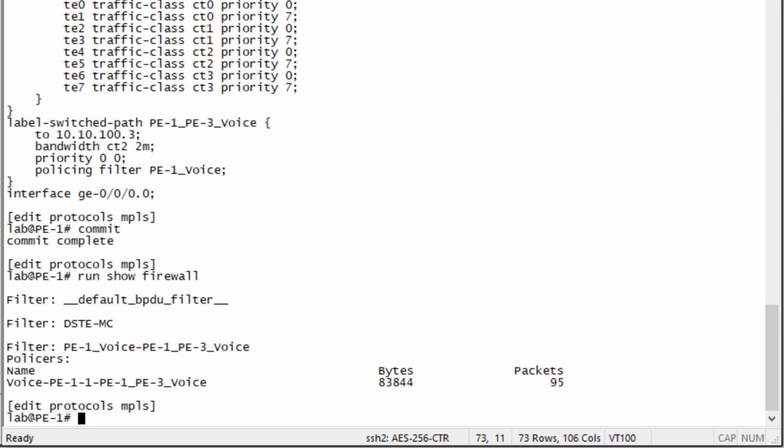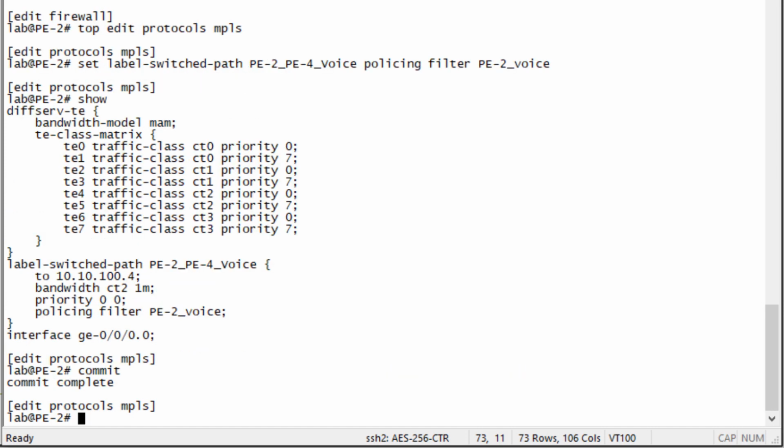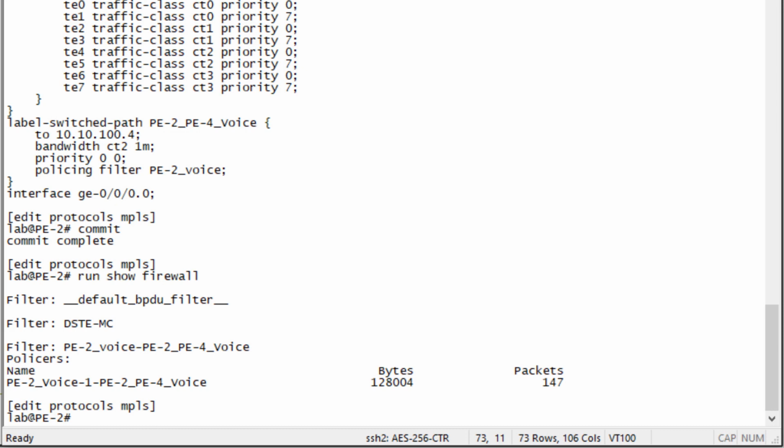Now we could do other things such as changing the loss priority, changing the forwarding class, to change the quality of service or class of service on that traffic that is out of profile. But with this, we're just dumping it into the bit bucket. And on PE2, we can see the same thing. We can see that we have packets that are matching the policer, and those packets are being discarded.